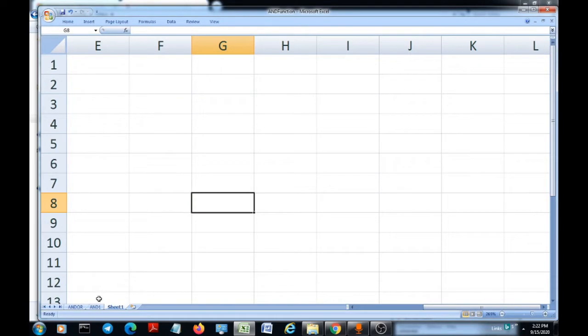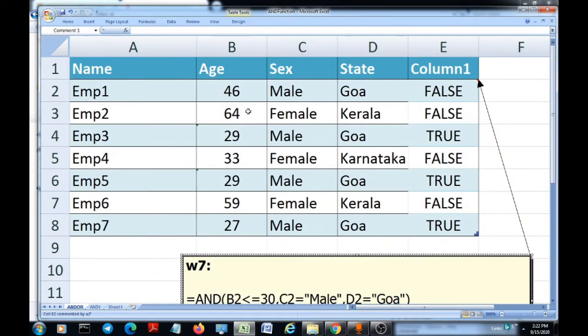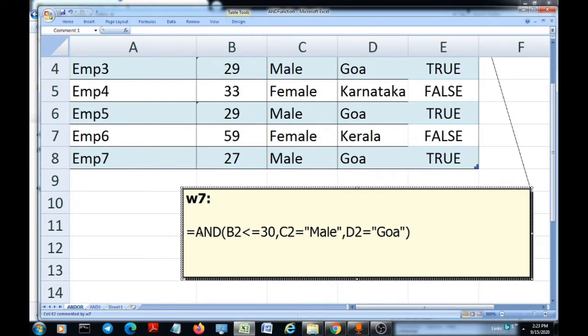So let's take one example today, a simpler one. Here is the list of candidates appearing for an interview, and they are from different age groups. They are from different states, and it includes a mixture of male and female candidates. Suppose I have a requirement, as you can see in this formula I have written, that the candidate should be less than or equal to 30 years, and I am looking for male candidates for this particular job role.